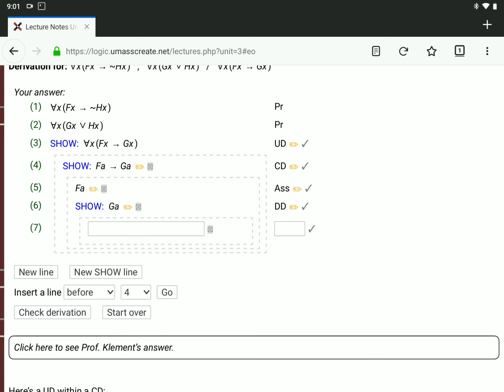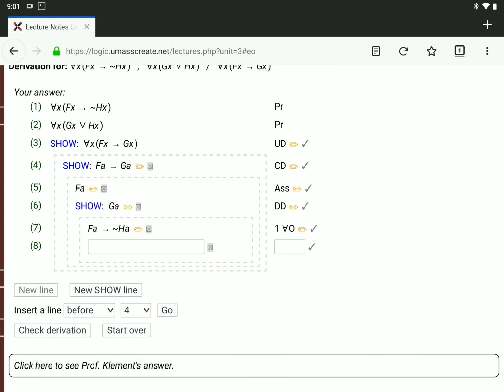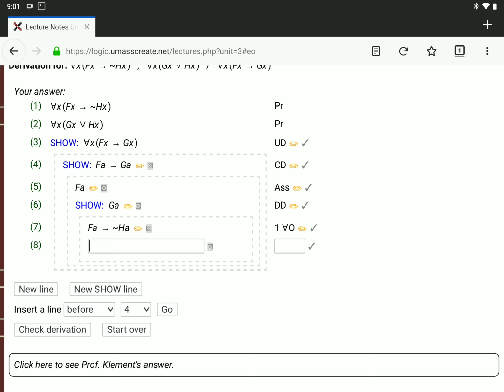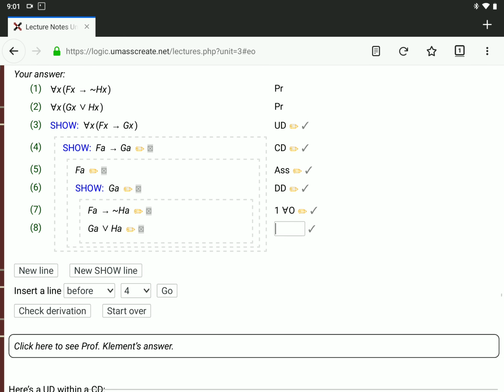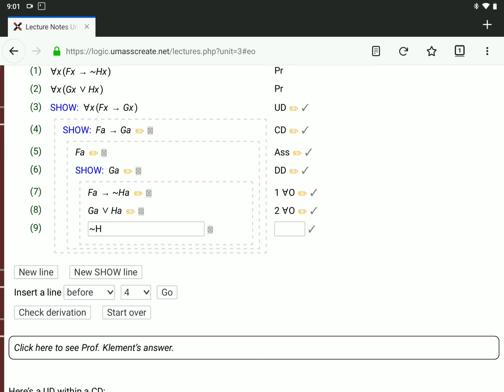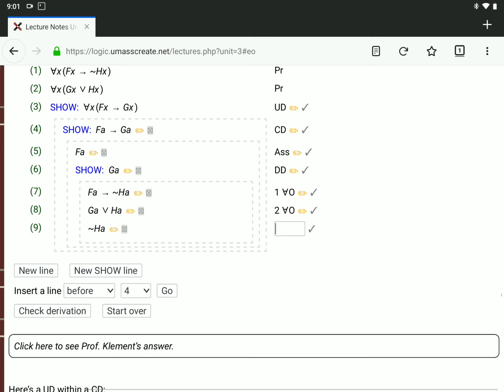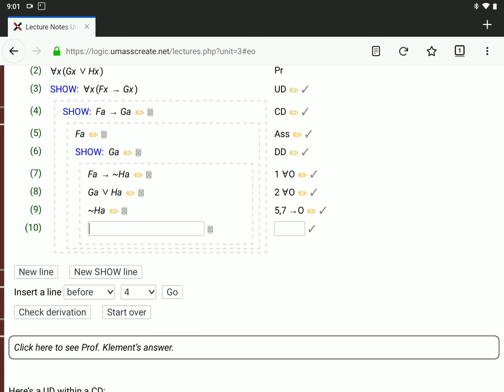So now I go back to lines 1 and 2, but I can do my universal out. I get if FA, then not HA. Right, these are universals, so I can use letters I'm already using, GA or HA. I can do modus ponens from 5 and 7, get not HA. Then I can do wedge out on 8 and 9, right? Either GA or HA, but not HA, so I get GA.